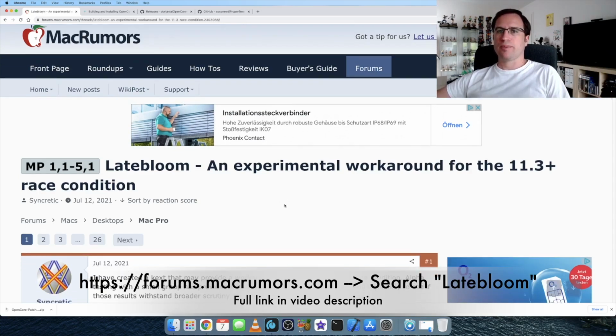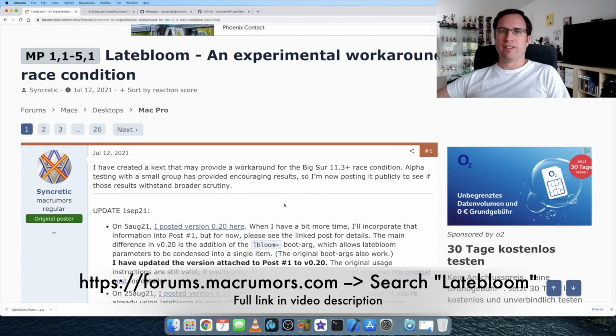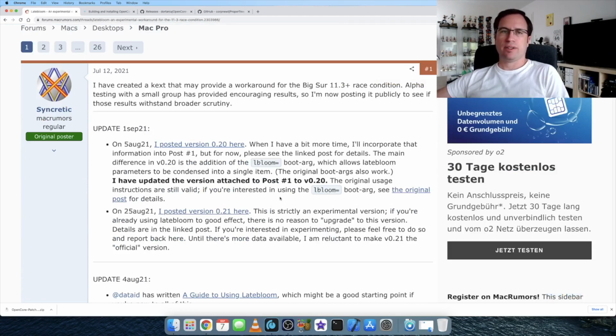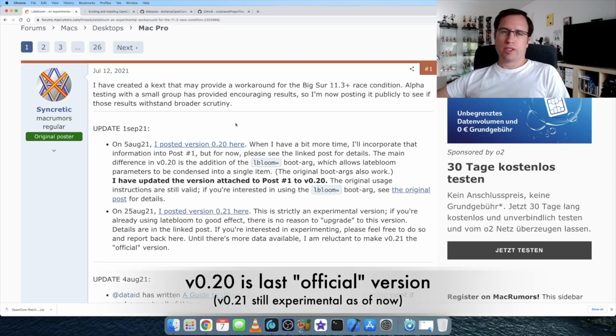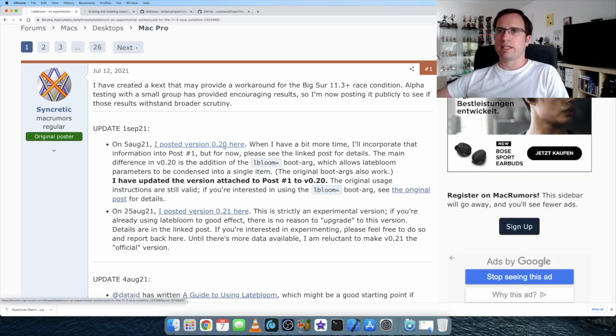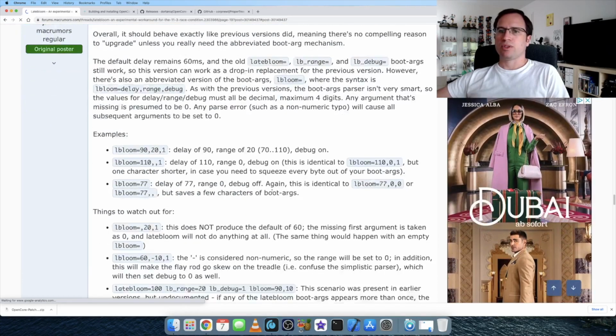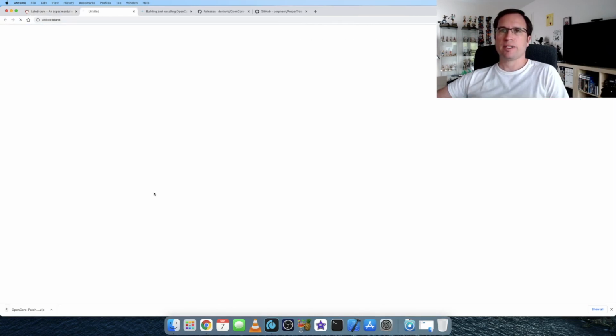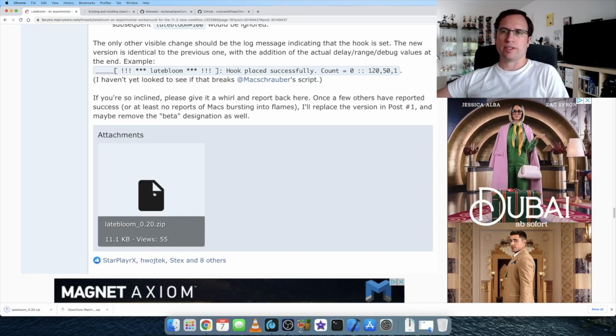Here in the forum, Syncretic, who invented this fix or workaround, also updates the LateBloom Kext driver file every now and then. So version 0.2 while doing this video is the latest version, because 0.2.1 is experimental. I wouldn't recommend using this. There's some more testing needed. If you click on the link, it will bring you down to the latest post. And when you scroll down here, you see the attachment. There's a zip file. Just click on it and it downloads this zip file.